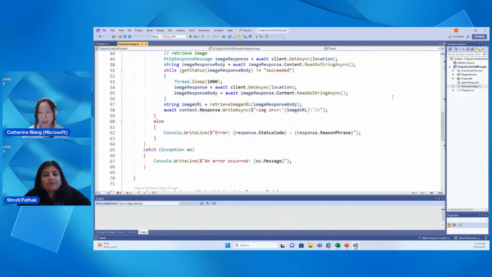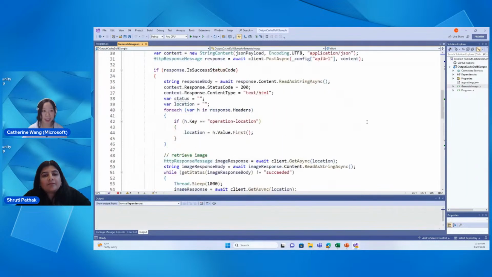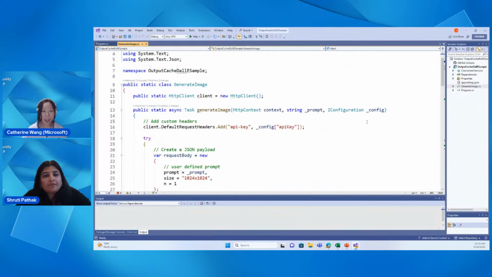So this is Visual Studio 2022 preview version, and it works well with the .NET 8 public preview. I installed public preview 6, so I have access to the latest output cache with the Redis implementation. So this is my web application's business logic. It's just using HTTP client for making the REST API calls.